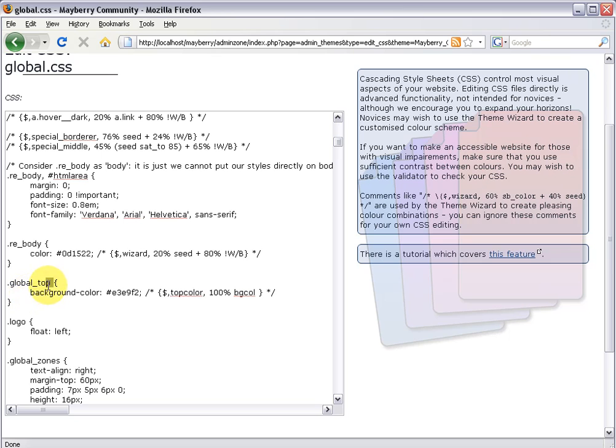So find this global top class. This is this light shade of blue behind the background. I'm going to add a new line for our picture of the city. So I'm going to say background-image, URL, open parenthesis, close parenthesis, semicolon.